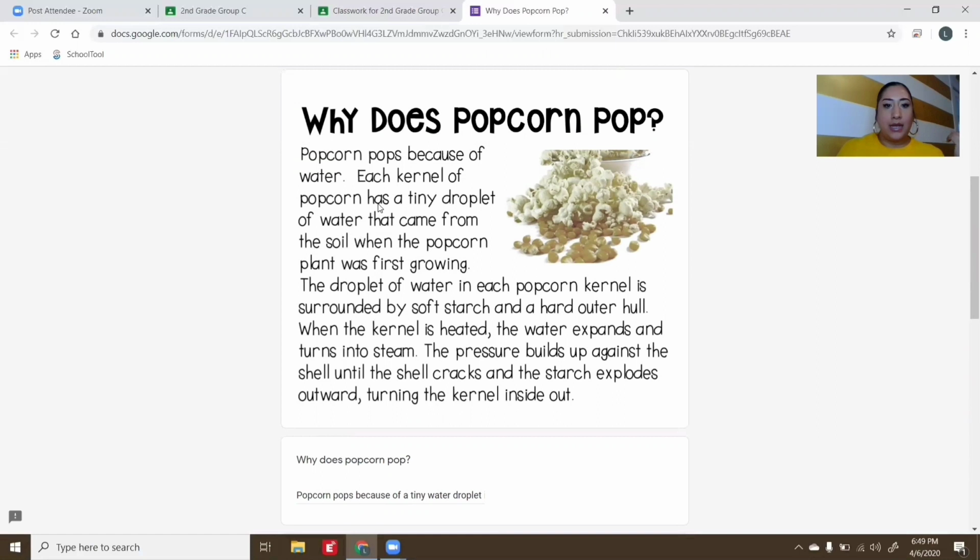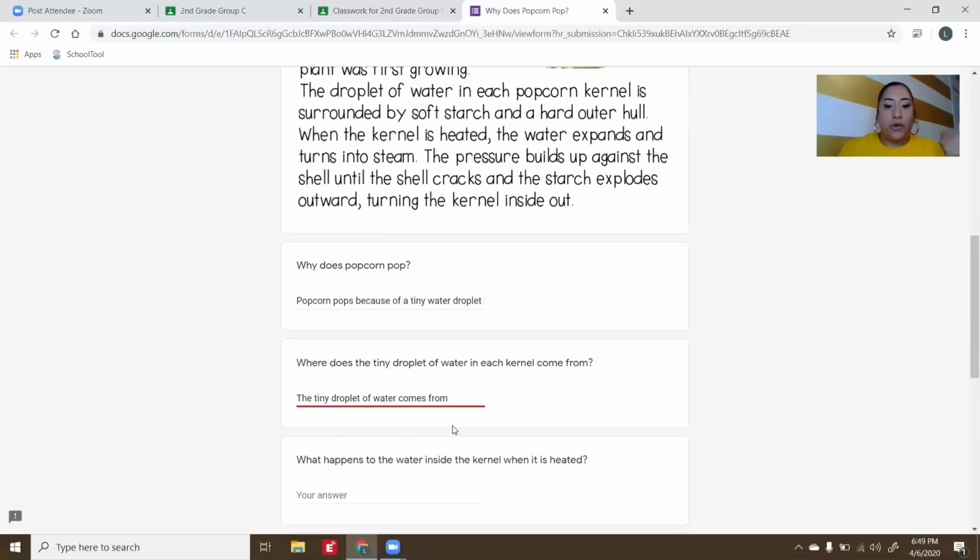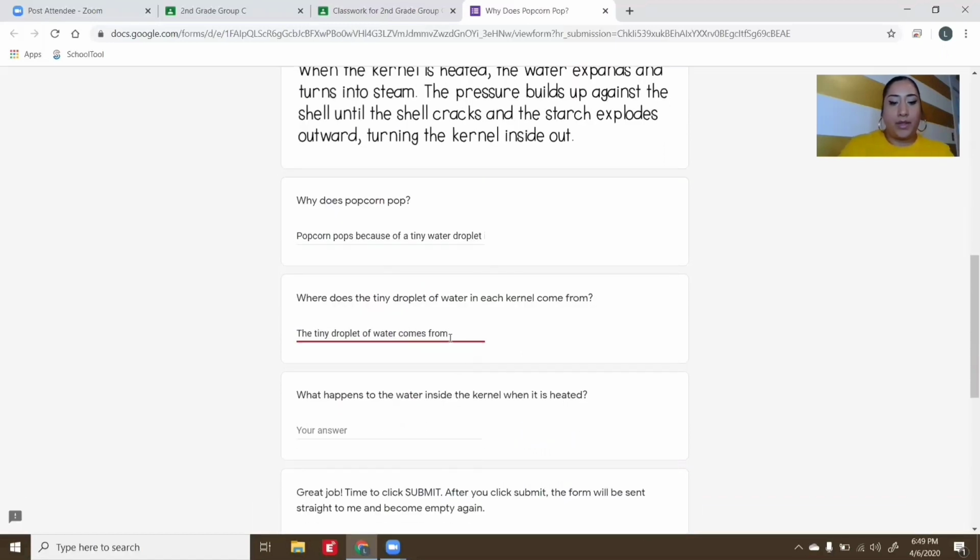So it says, each kernel of popcorn has a tiny droplet of water that comes from the soil when the popcorn plant was first growing. So that tiny droplet of water comes from the soil. So that's gonna be my answer. Notice that I'm capitalizing the beginning of my sentence and I'm ending it with a punctuation mark, okay?